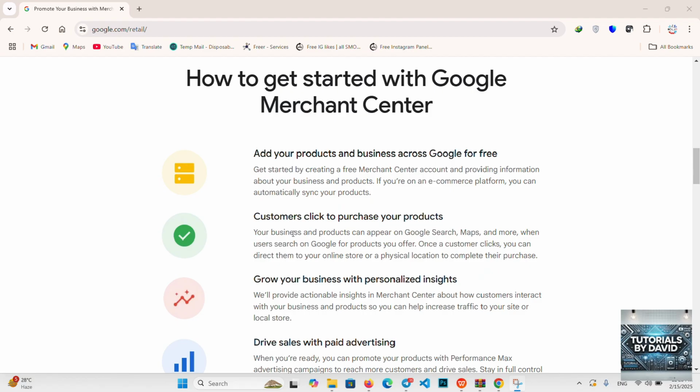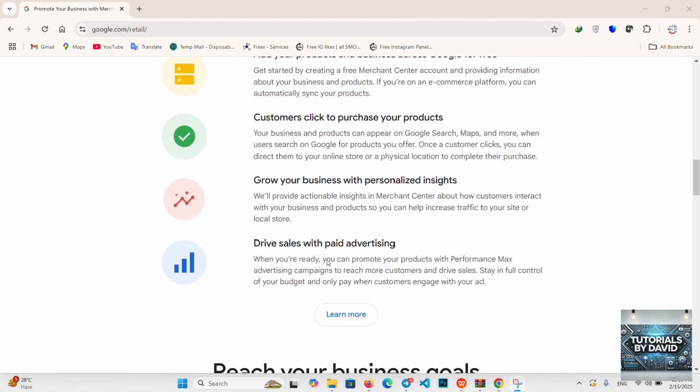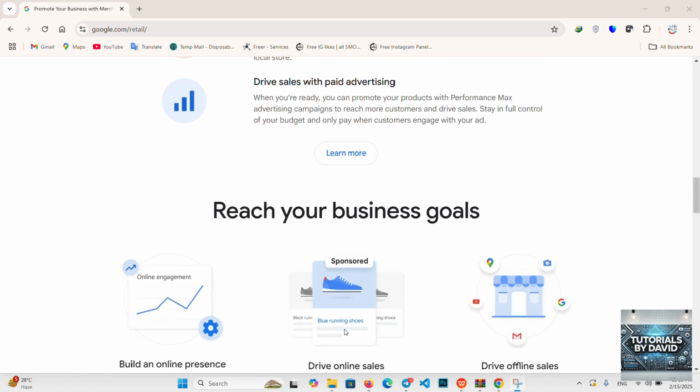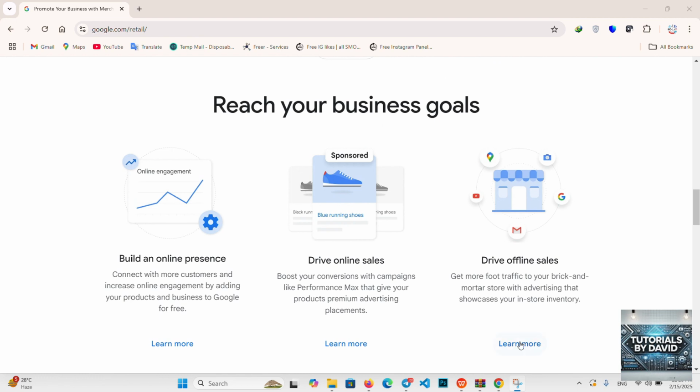1. Set up your Google Merchant Center account. First, head over to Google Merchant Center and sign up using your Google account. Once inside, provide your business details, including name, website, and tax information. This is crucial for verification and ensuring your products meet Google's policies.